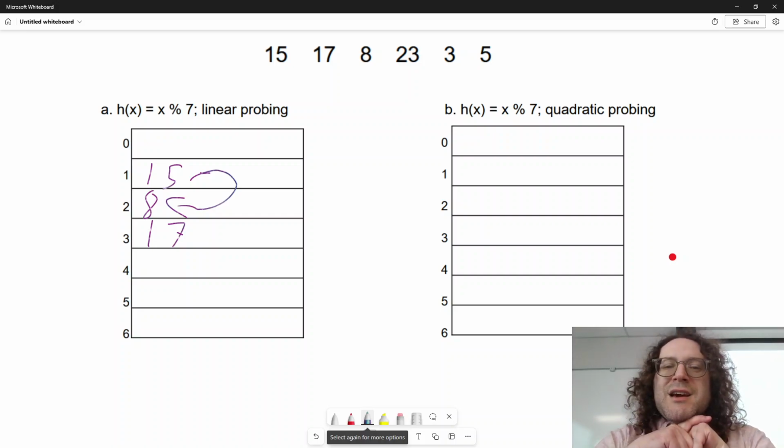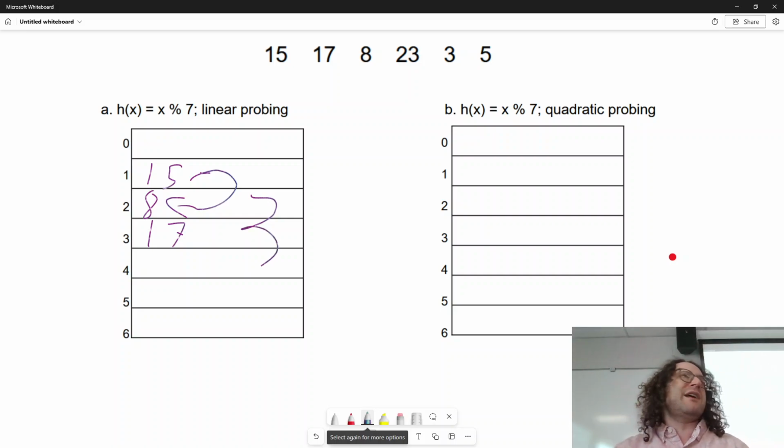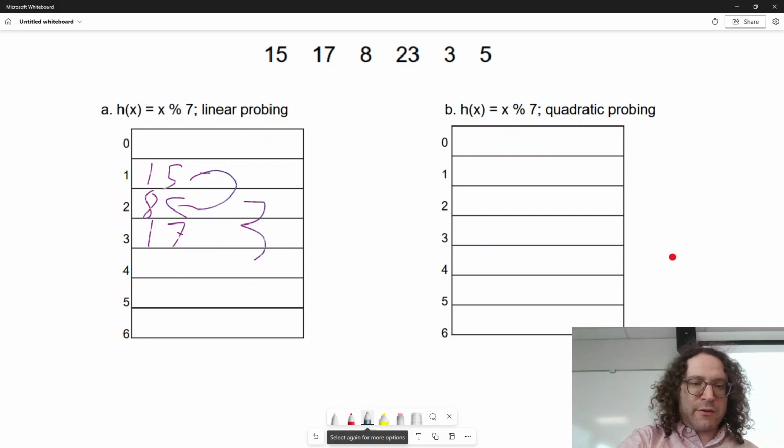23. So 23 is close to 21. 23 minus 21. Why 21? It's a multiple of 7. 23 minus 21 is 2. So we want to put 23 here. We can't because that's taken. We can't go there because that's taken, right? We look for the next available spot, where next is defined by literally looking next to next to next, one at a time. So can't go here, can't go here. Aha, we'll go here. So 23.